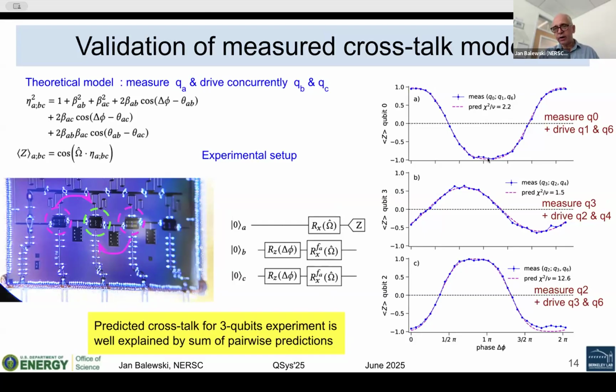So all the variation which you see on figure A here comes just because driving qubit 1 and qubit 6 concurrently with qubit 0 causes the distortion. They are humongous, and our model is able to predict them very well. For this case, the chi-square per degree of freedom is just 2.2. And for the second combination of qubits, which I'm showing here, the prediction is very good. For the third plot, figure C, the chi-square is not great. It's 12 per degree of freedom, but we can find out why.